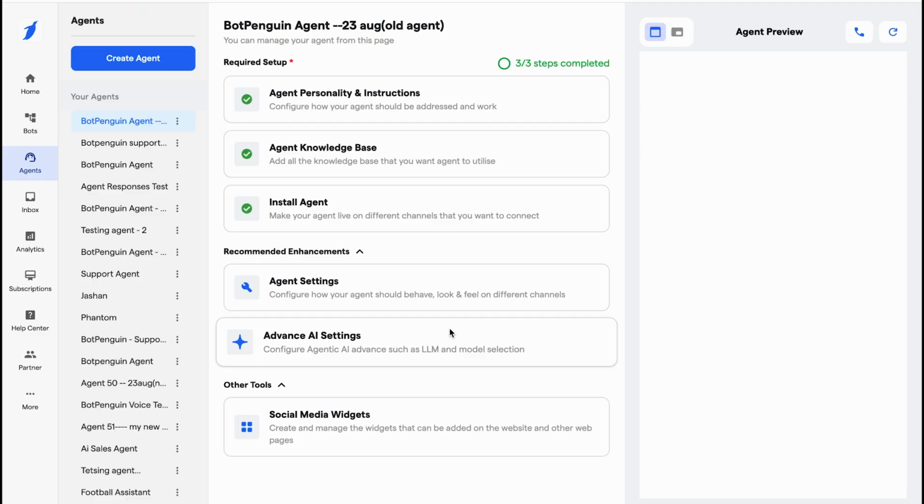Welcome to BotPenguin. In this video, I will explain one of the key features of our platform: how you can access the custom CSS and how you can apply that on the account.